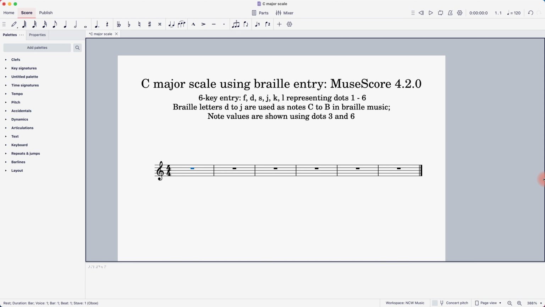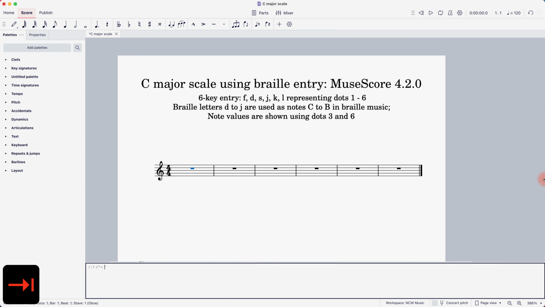So I only need to remember two things to input music using Braille music notation. The first is that I've got to highlight the Braille panel. So if I tab, now the Braille panel is active. And the second thing is that I'm going to use note input mode by pressing N. And N toggles note input mode on and off. So those two things are done, and now I should be able to go ahead and enter something using Braille music notation.